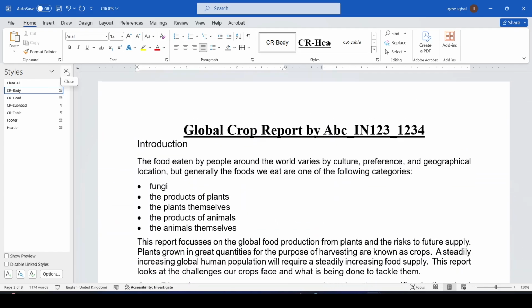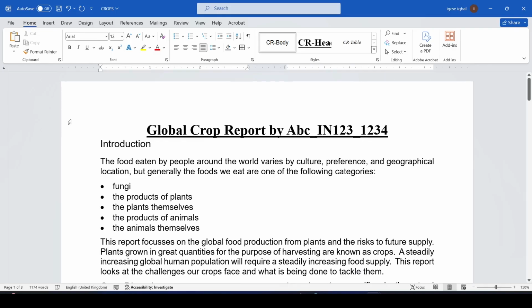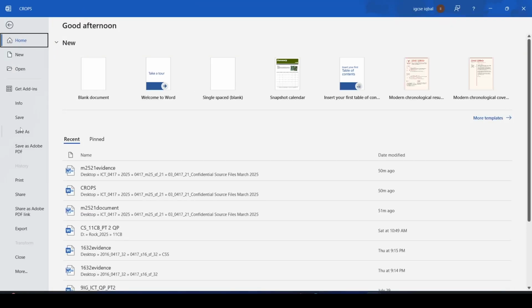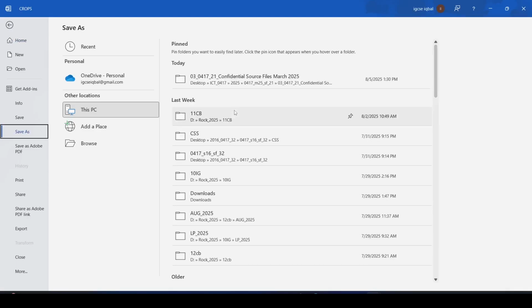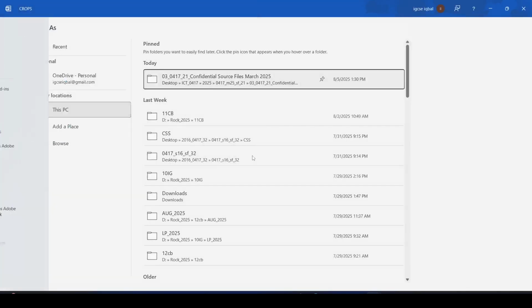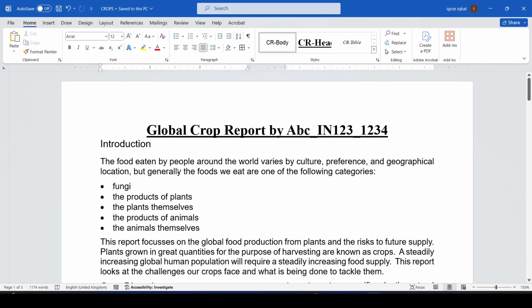So yeah, we're done with our paper. So now we will save the file, save as one more time in our confidential folder. Save.